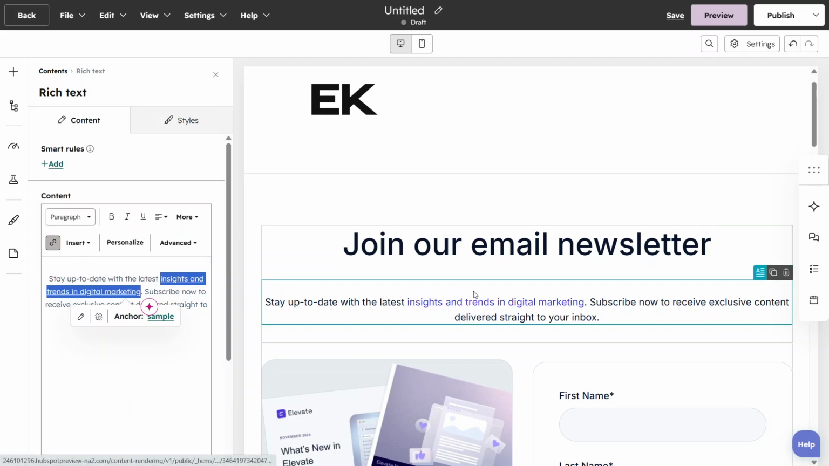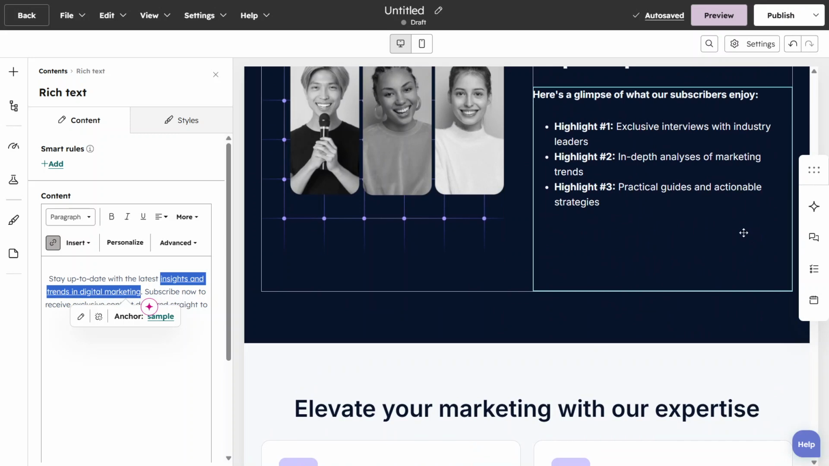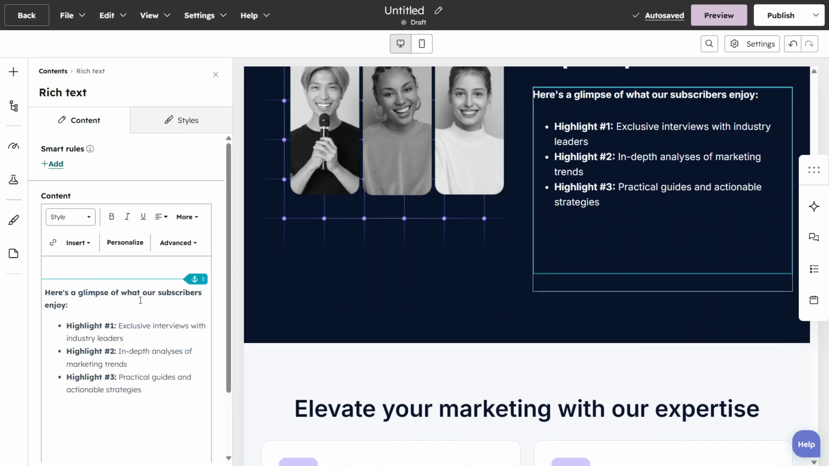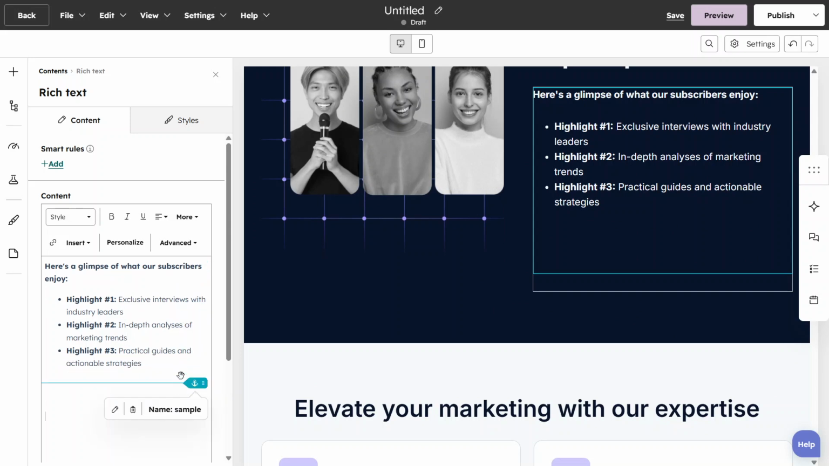To manage an anchor you've already added, click the rich text module that contains it. You'll see the anchor marker inside the text area. You can simply drag and drop this anchor to reposition it anywhere within that same rich text module, which is useful if you adjust your layout later.